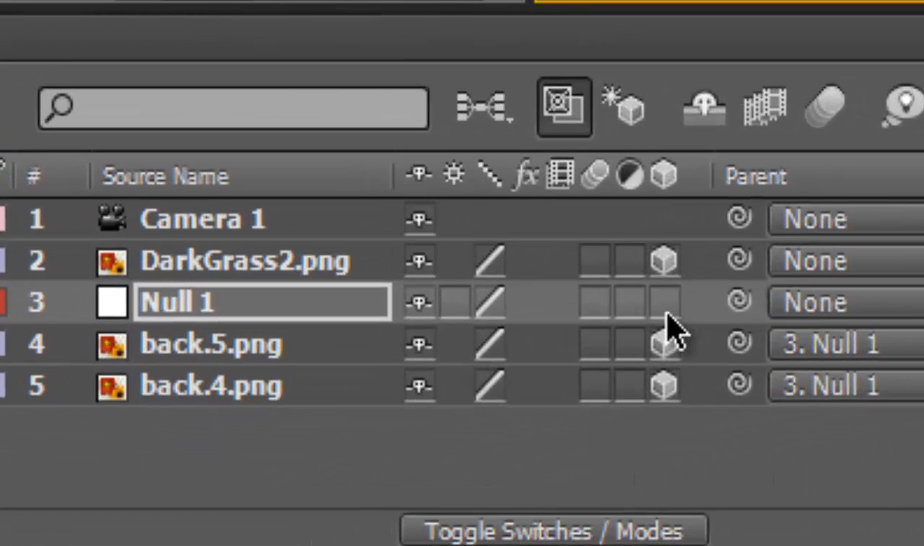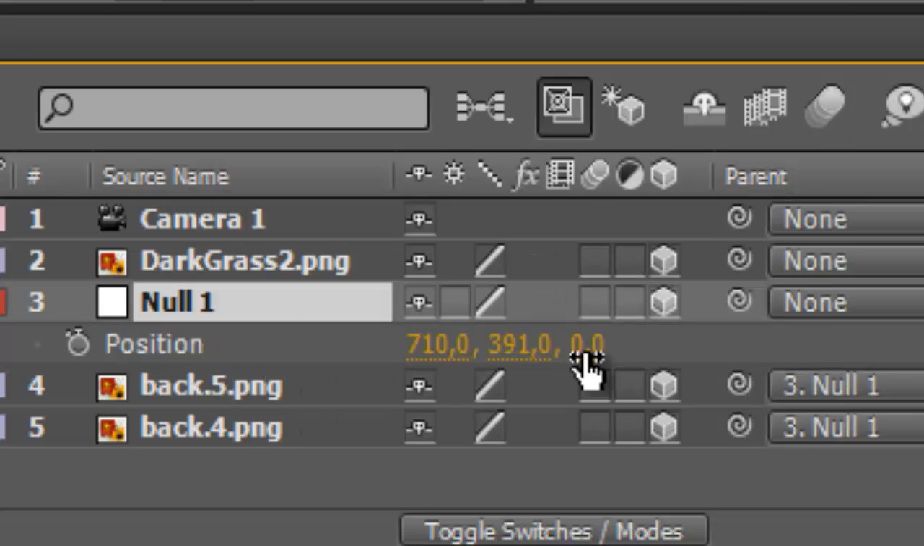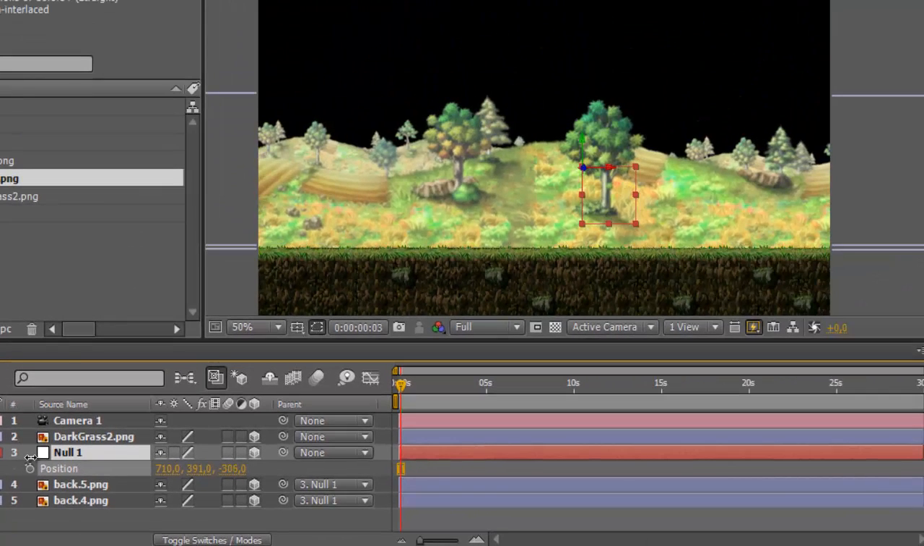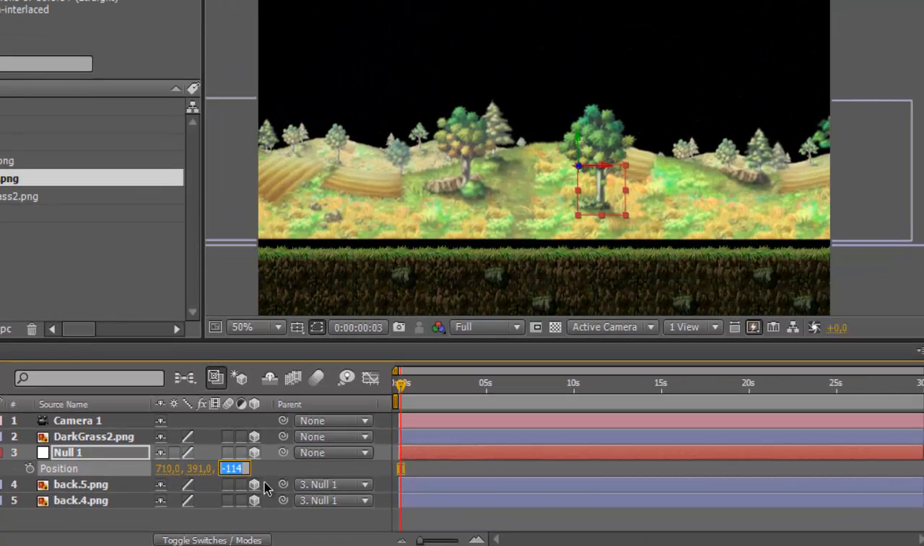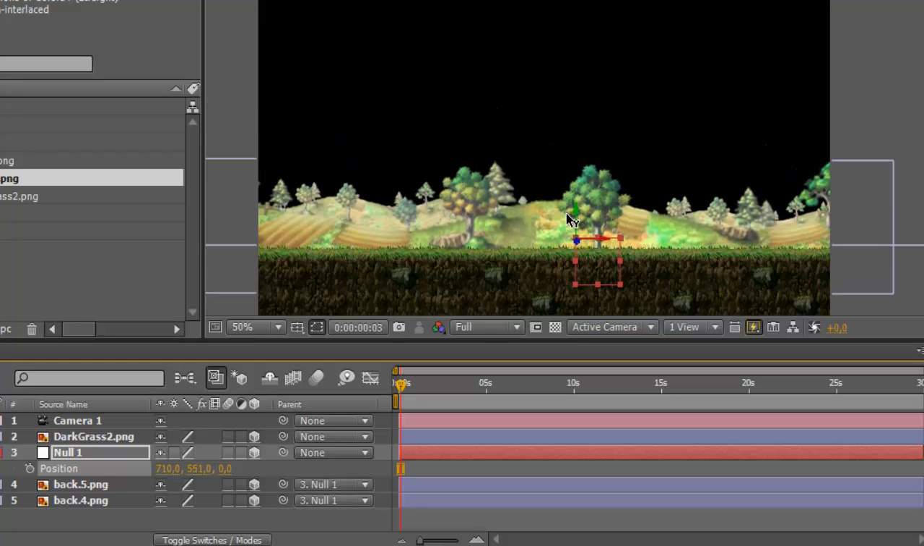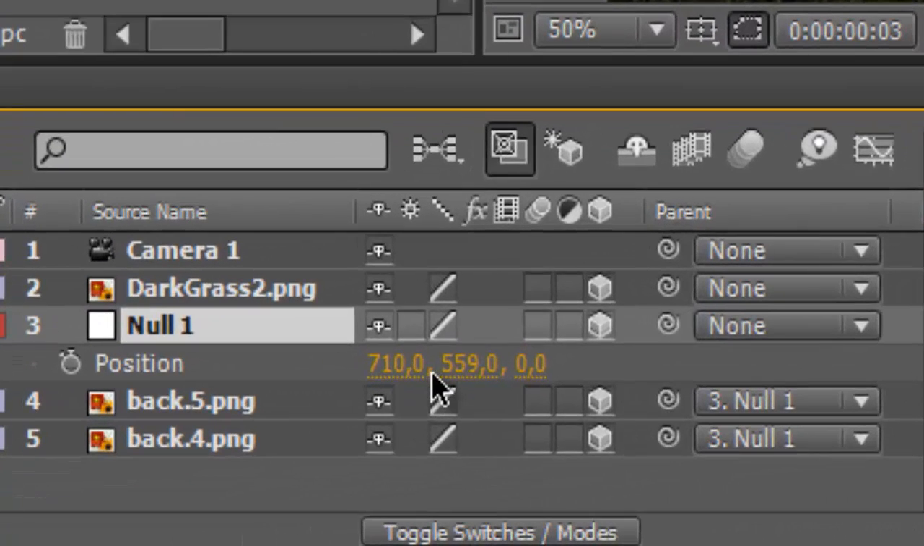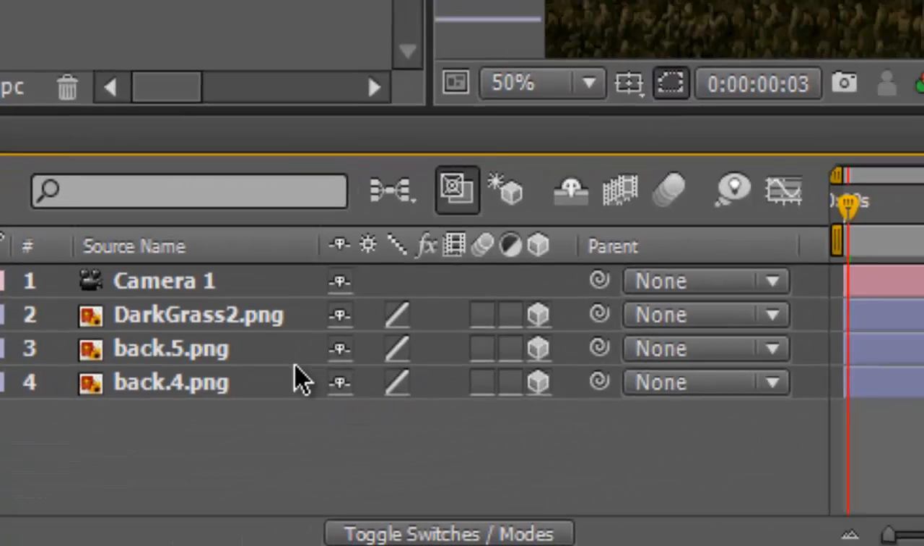I think we have to make the null object a 3D layer as well, so we can simply drag it to the front and back. So have it just like this. Have that. If you don't want to use the null object, we can delete it.